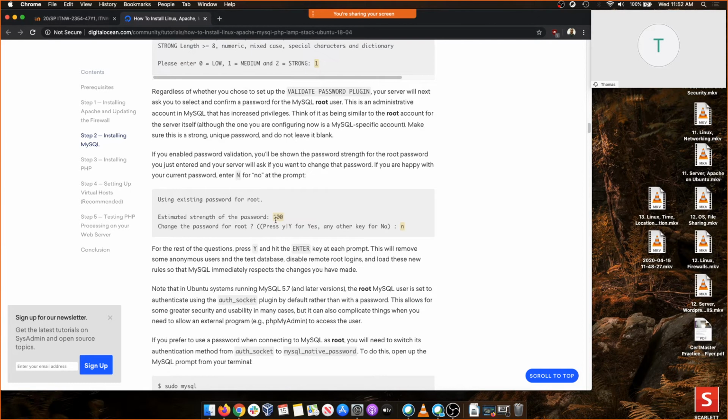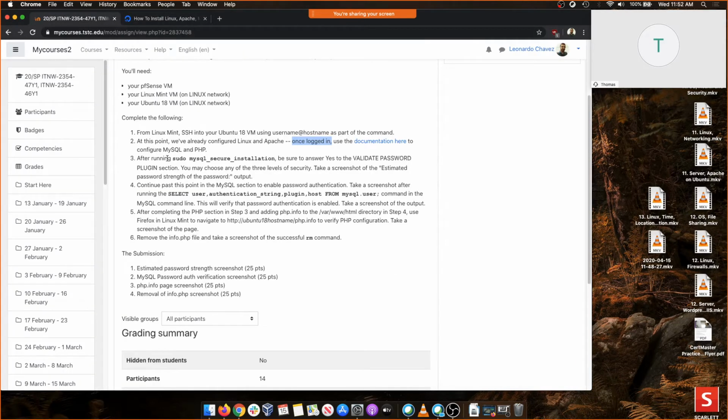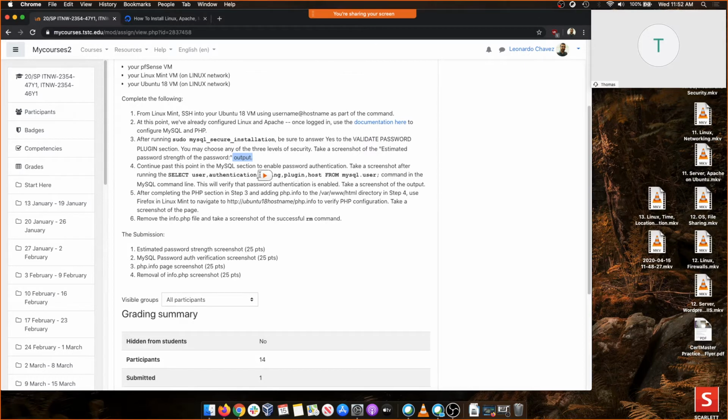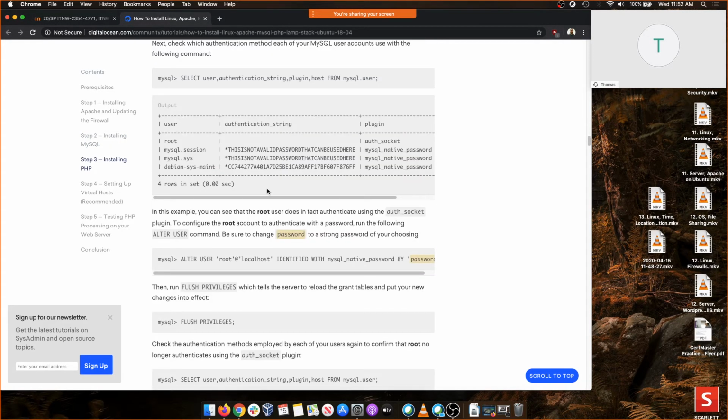And when you're done going through all of this, it's going to give you a password strength. That's one of the screenshots that I have you do, I think. Yeah, take a screenshot of the password strength. So you do have to go through that. And if you keep on going, you're going to turn on MySQL, and if you've taken the database class from Renee, these commands will look familiar.